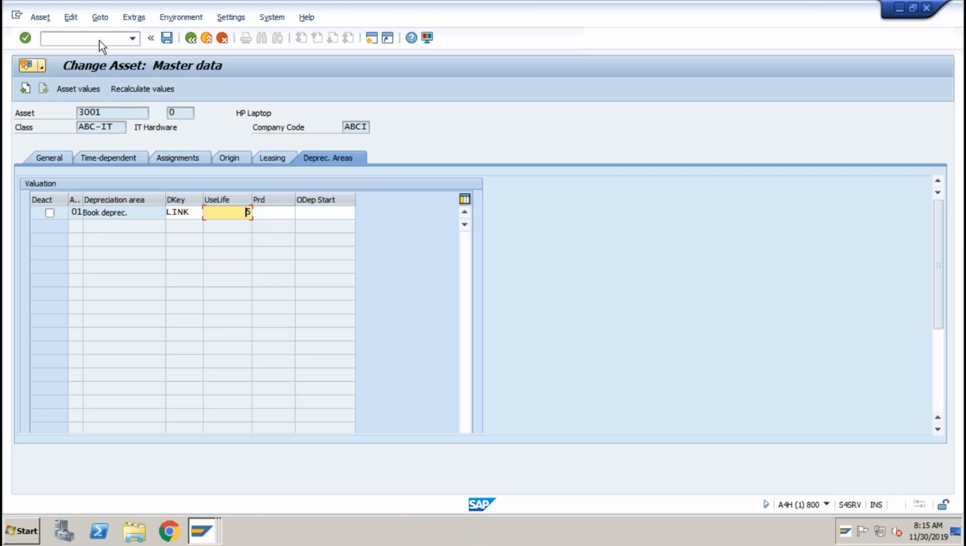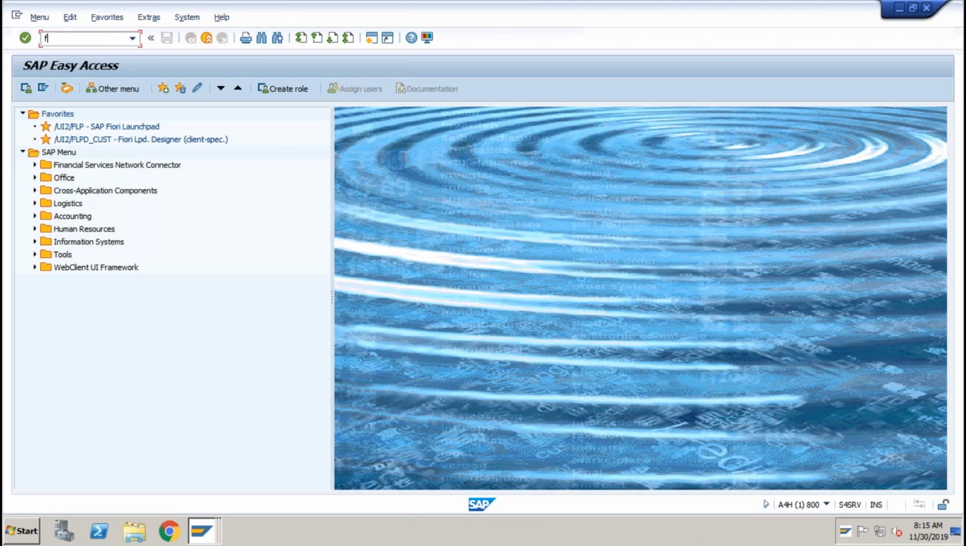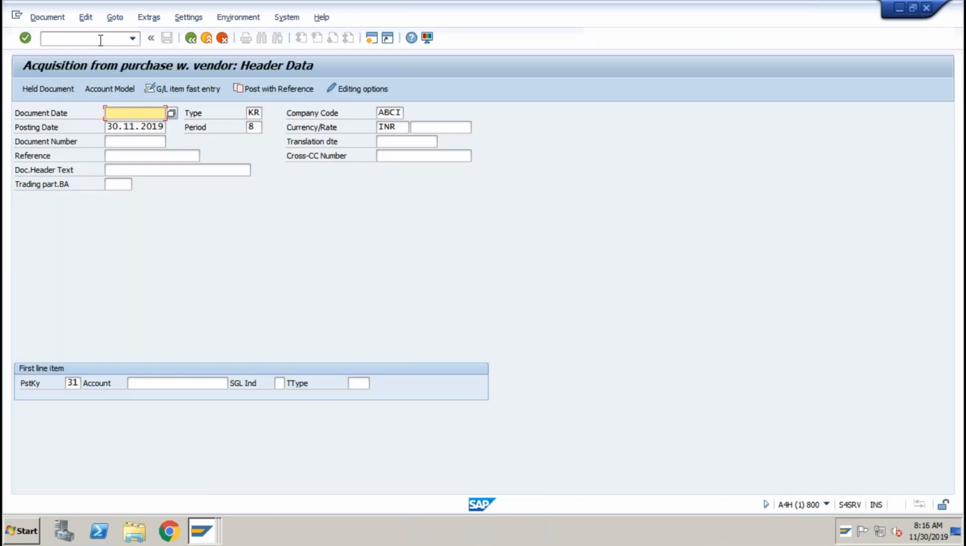So whenever you try to purchase the asset, you can use transaction F-90. This is asset acquisition with vendor. So this is where you need to tell the system what exactly you are purchasing, when you are purchasing, from which vendor you are purchasing. All this information you need to write it here.